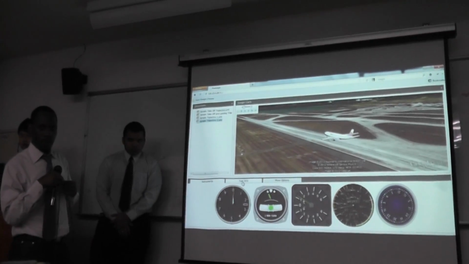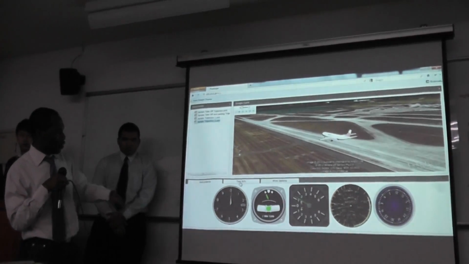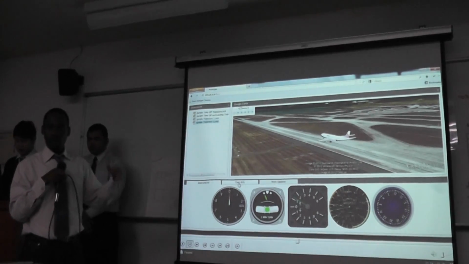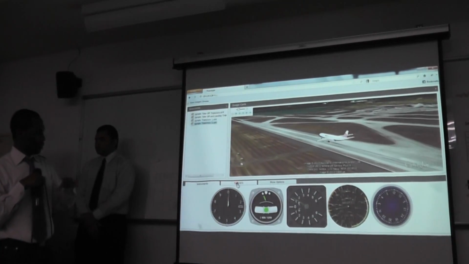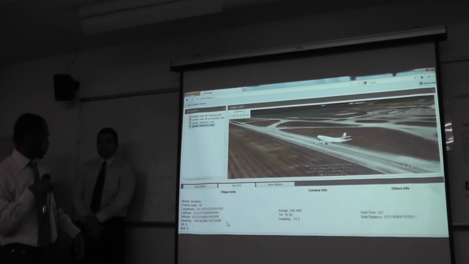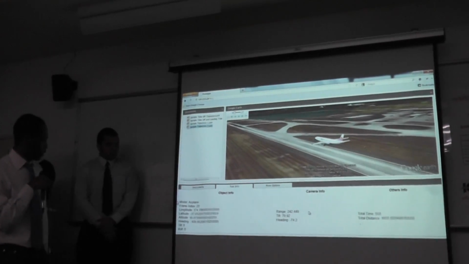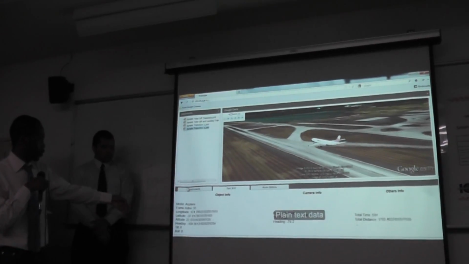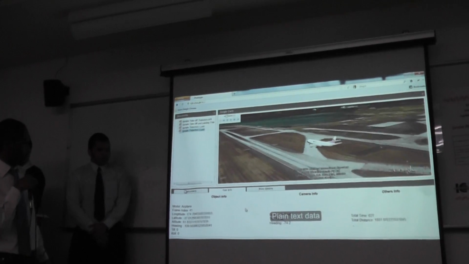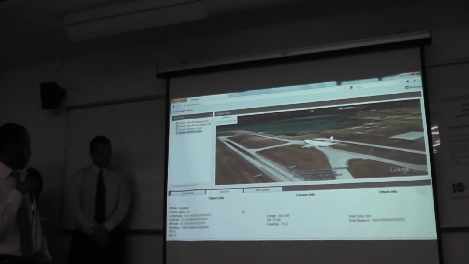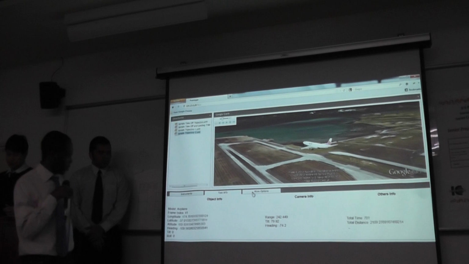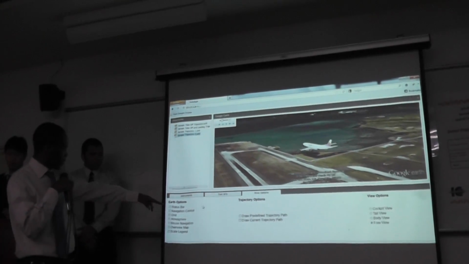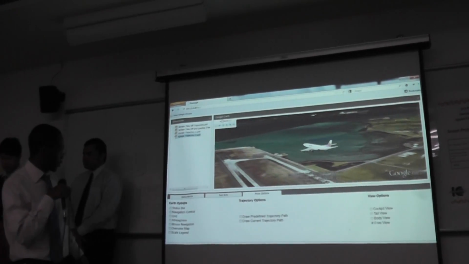What kind of option? Change the view of the camera. These are all the options to change the view. You will see later. So you change the view. So this is the textual information, if you prefer textual over the graphical information as the plane flies. And these are the other options.